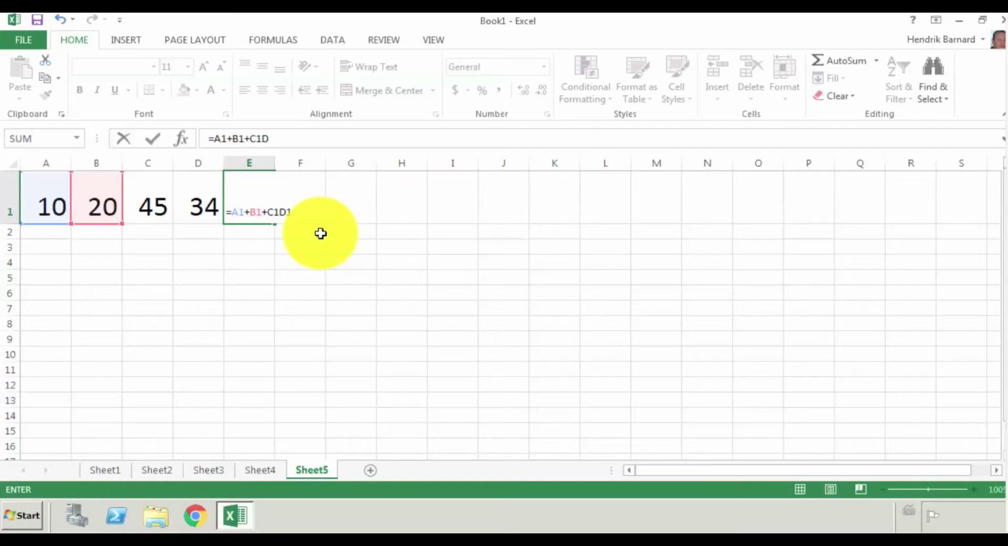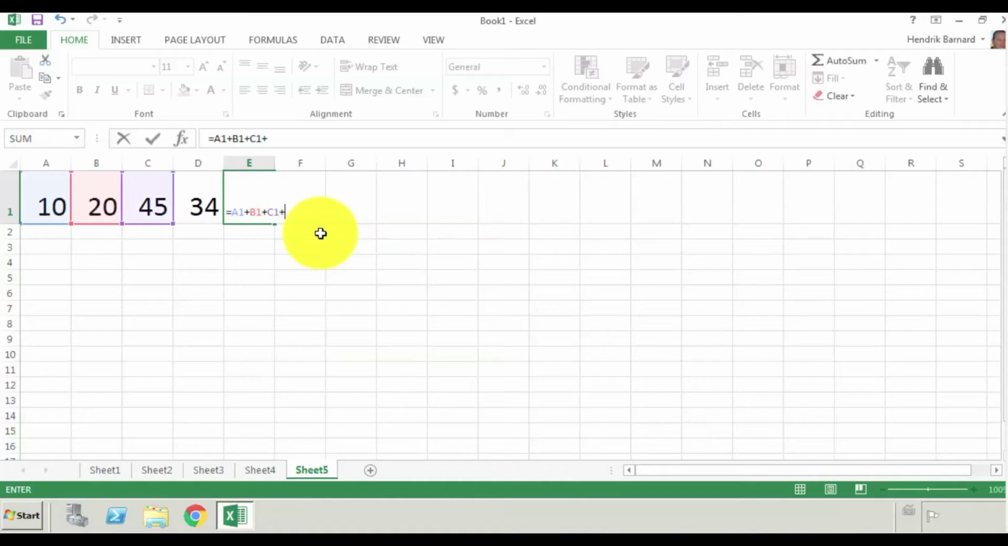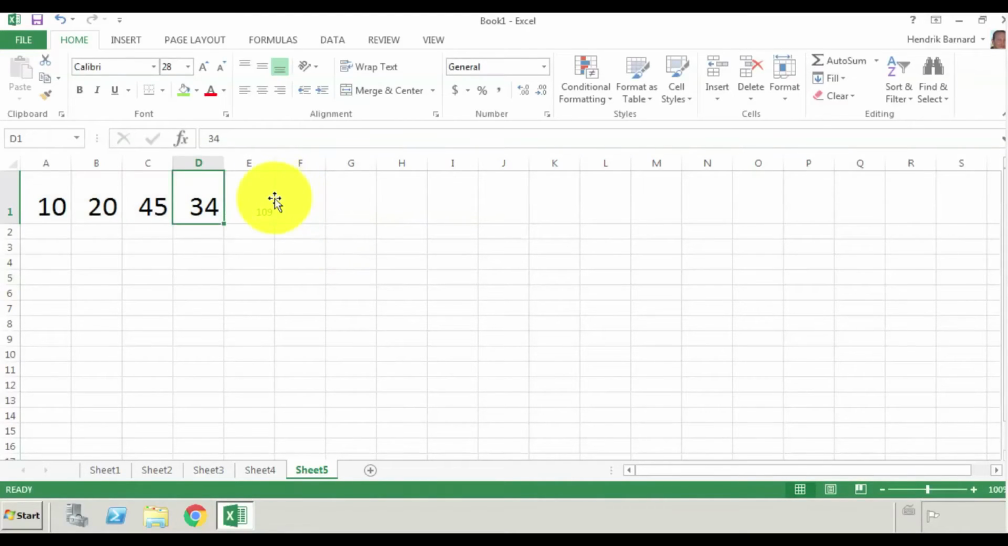Sorry, I didn't put the plus before that. After C1, plus D1. Then after that you press the enter key. It gives you the answer 109. If you look at my formula bar that I introduced to you the other time, can you see the formula used here in adding these values together?